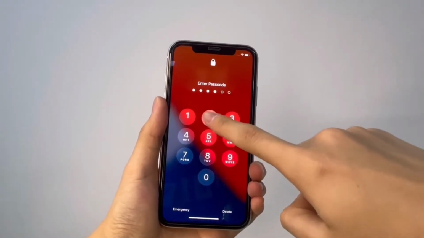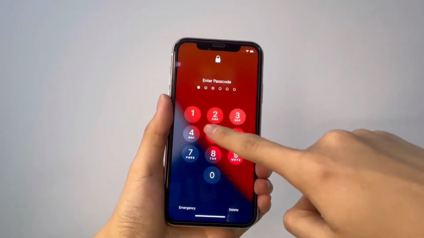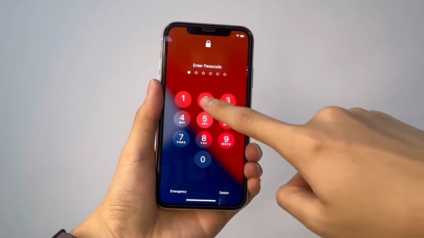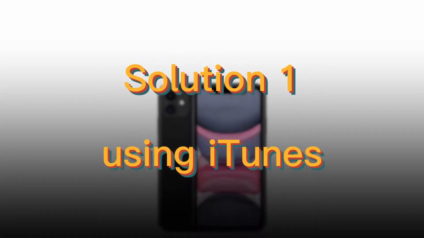Are you confused about how to deal with your disabled iPhone 11 after entering the wrong passcode many times? Or do you want to know what to do if you unluckily forgot your passcode? Today, I am going to walk you through how to fix it by connecting your disabled iPhone 11 to iTunes.